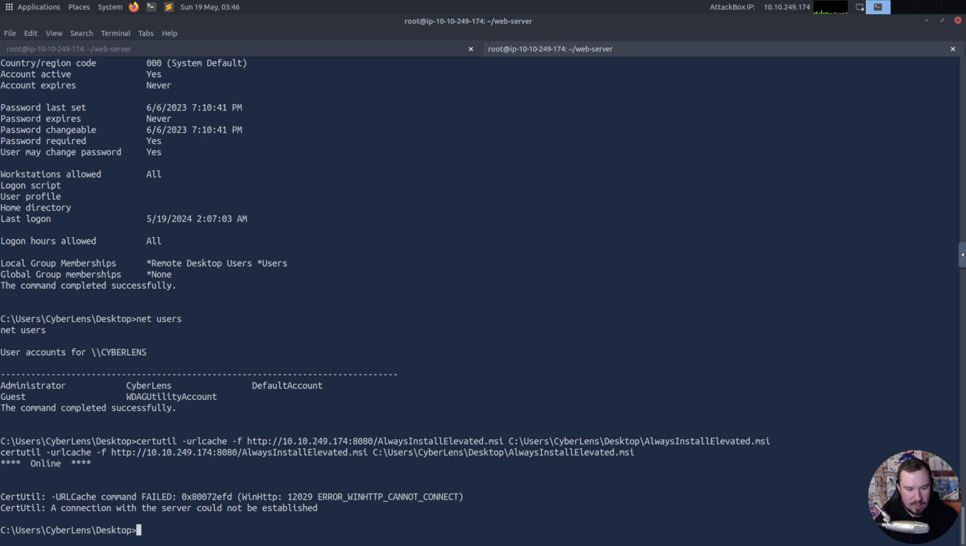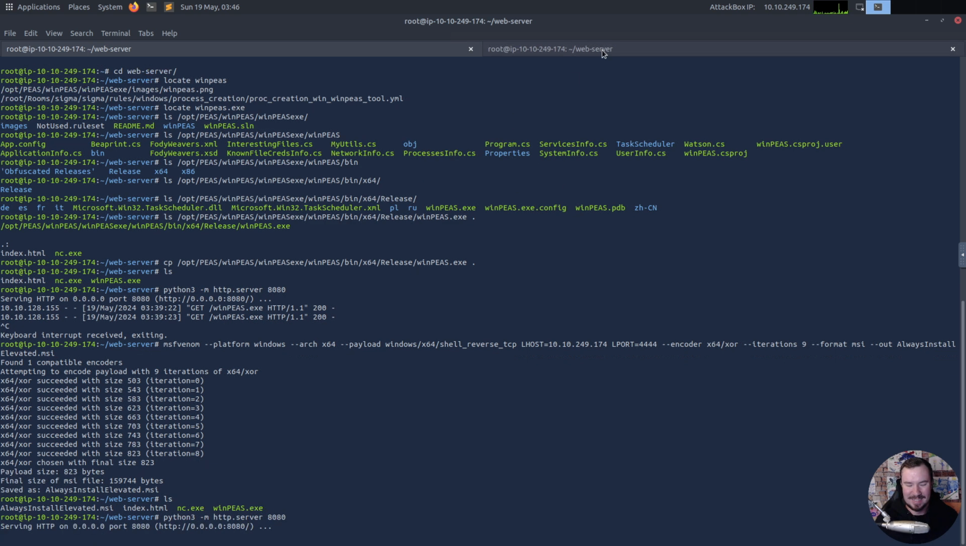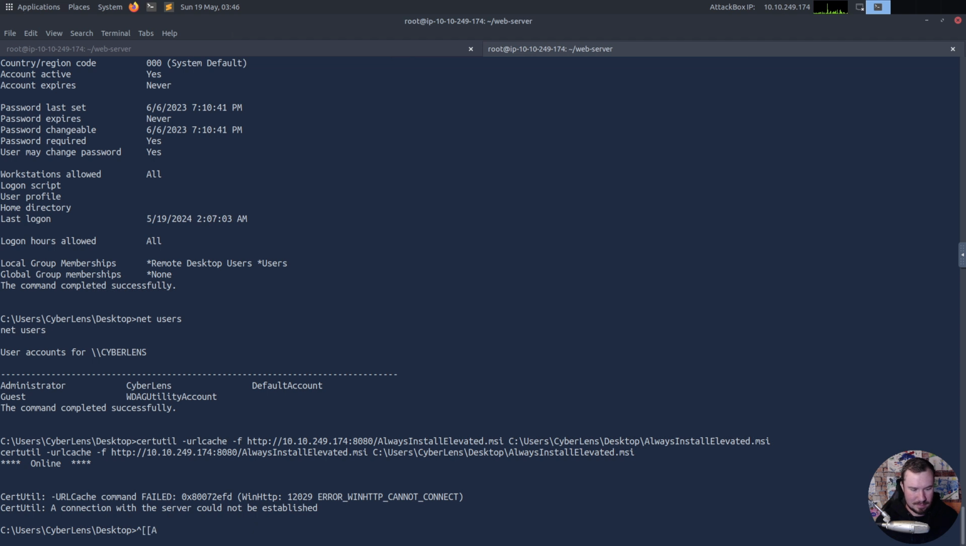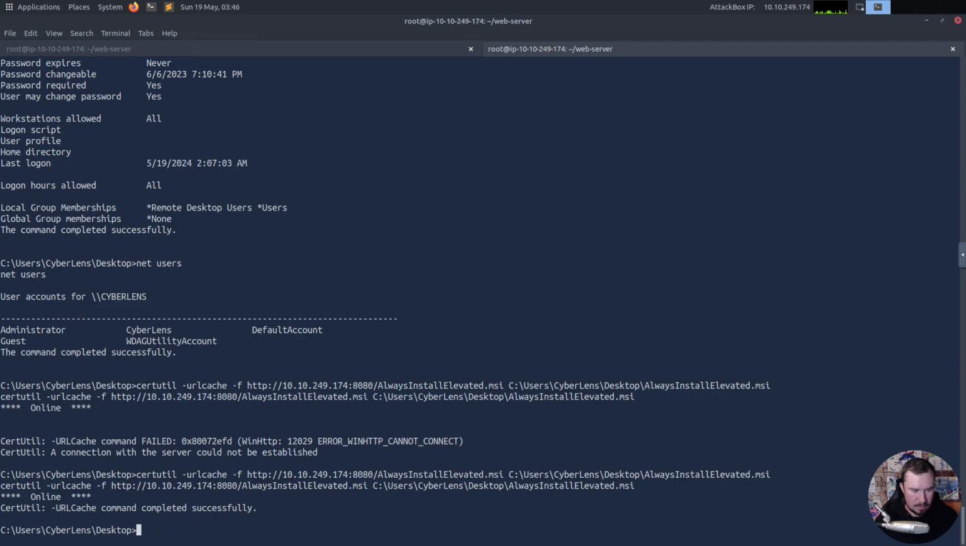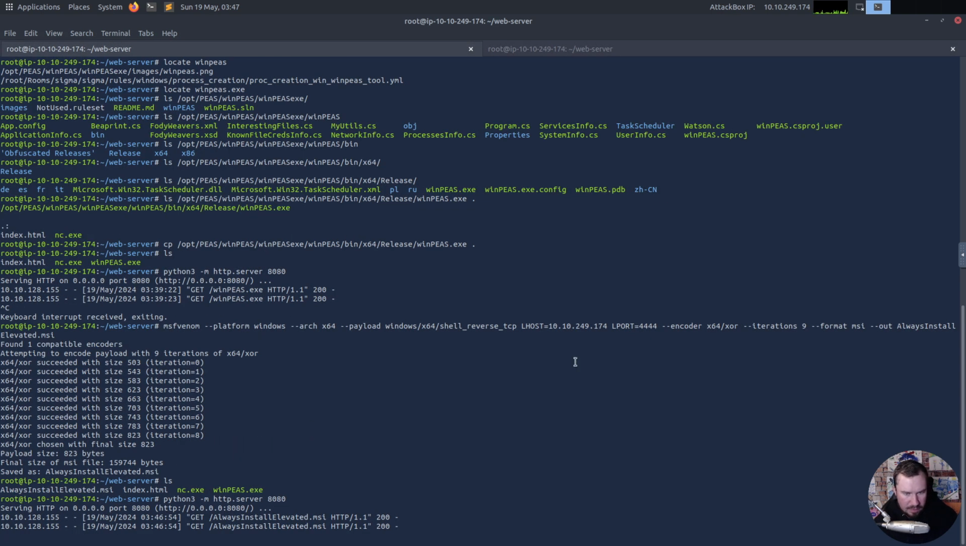A connection with the server cannot be established. 10.10.249.174, 8080. Oh, you know, it would probably be helpful if I actually hosted a Python web server when I tried to download files from there. Let's try that again. Of course, that's not going to work. We'll copy this. All right, now we have the always install elevated there, and we use port 4444, right?